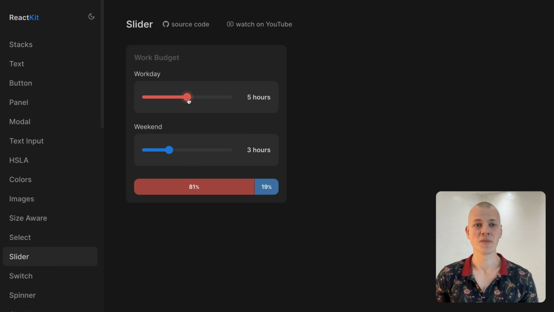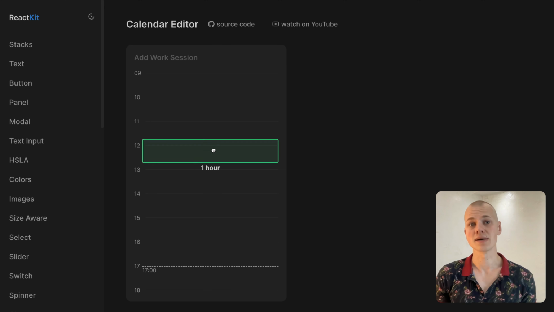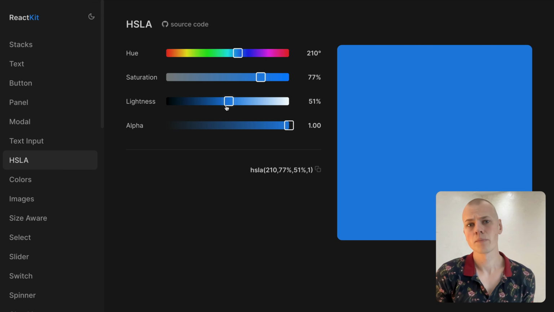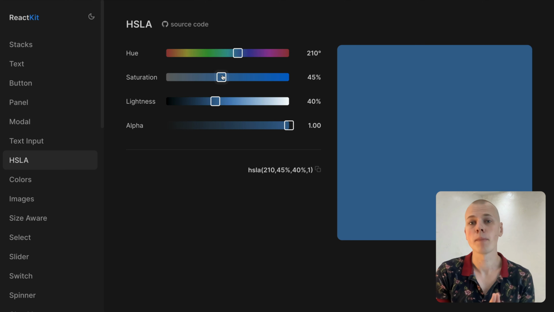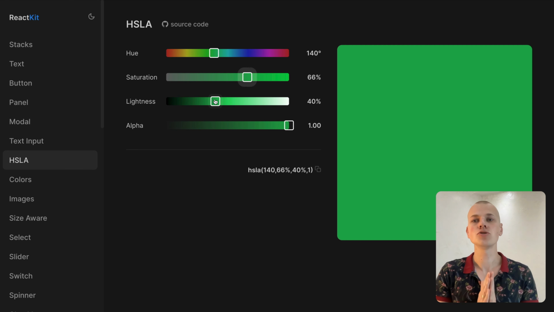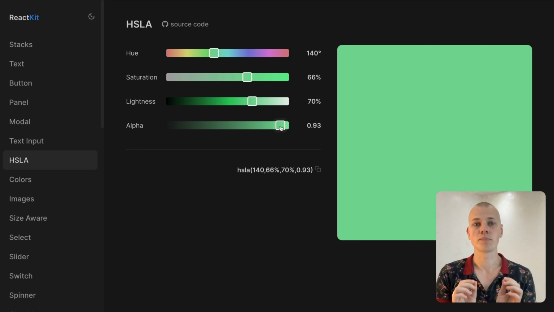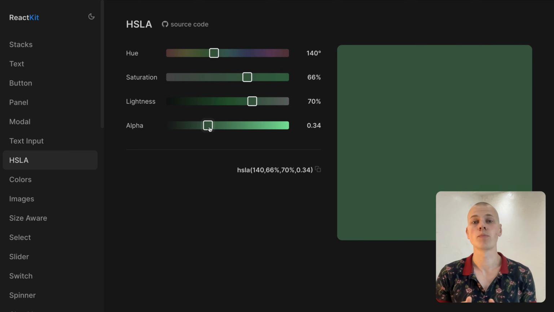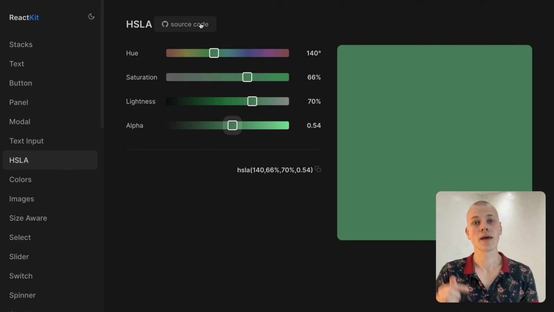Hey, Radians here. When we make complex interactive UIs like sliders, editors, or even color pickers, we often need to track mouse or touch movement in a press state. Let me share an easy-to-use abstract component designed precisely for this purpose. You can find both the demo and the source code in the description.